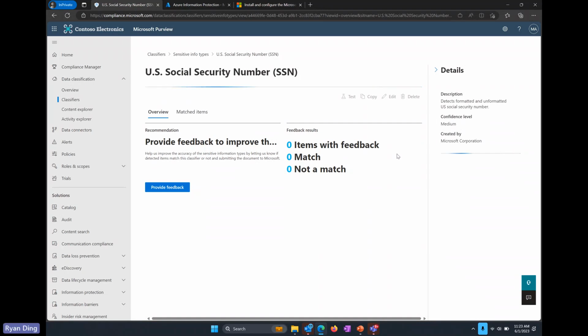You will see, if I click into a sensitive info type, such as a US Social Security number, and I apologize, my internet seems to be a little bit slower today, but you will be able to see the exact details of what we are looking for in a match, including primary and supporting elements, character proximity, and confidence level. Under the Matched Items tab, you can see exactly where in your environment that this sensitive info type has been found.